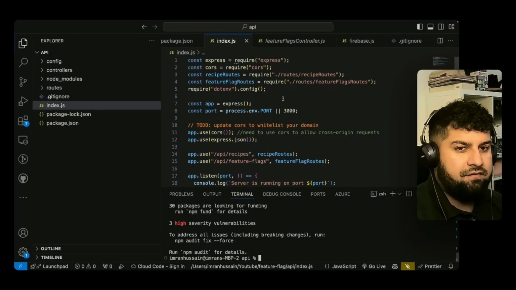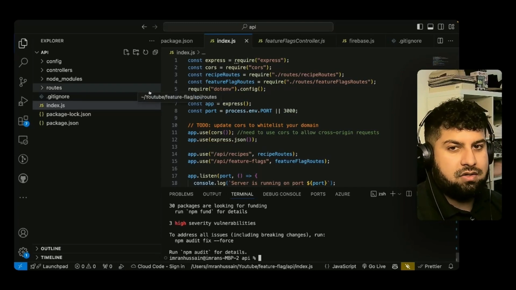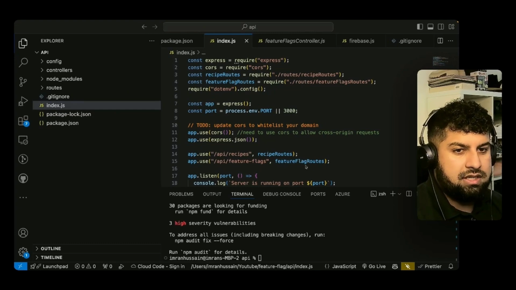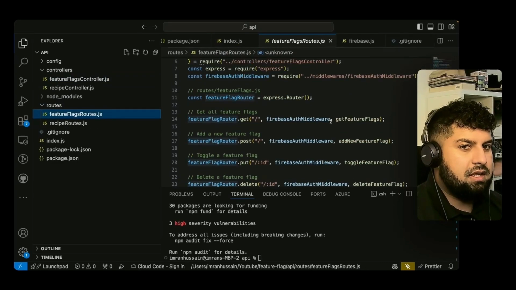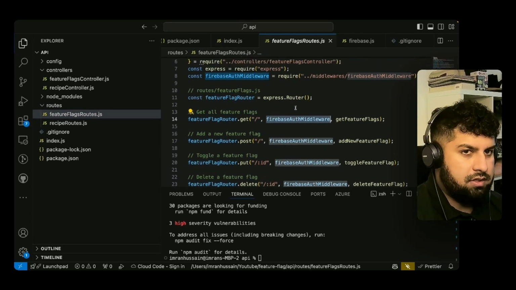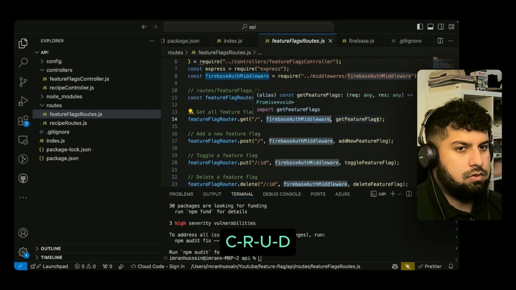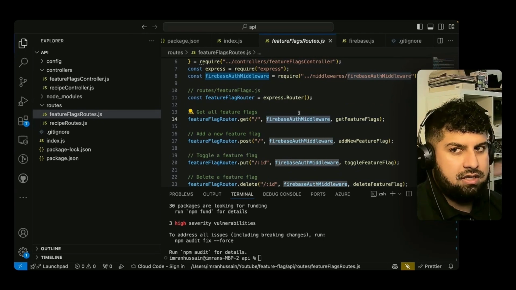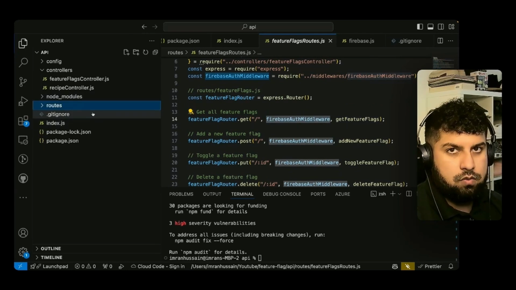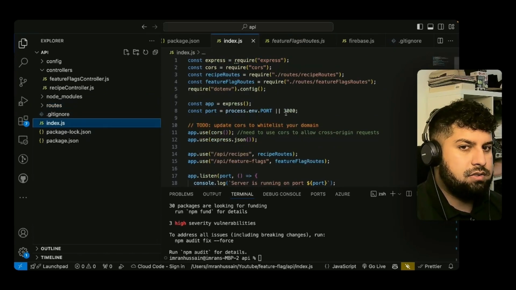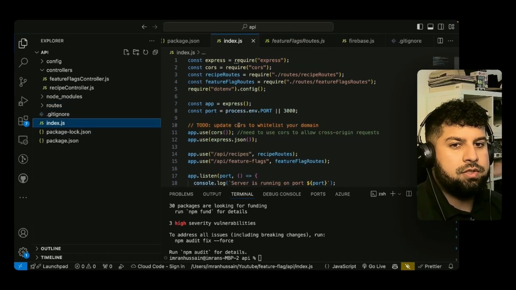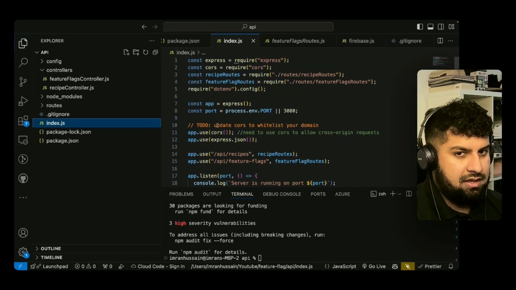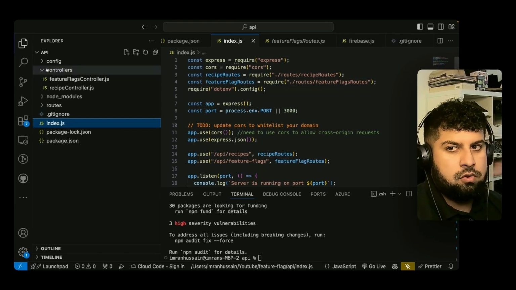Right, so now that we have everything set up, what we want to do is create the middleware. There are two middlewares that we need. The first one is in our routes. You can see here we have a Firebase auth middleware that runs before we do our CRUD methods. So before we get our feature flags or add our feature flags and so on, we have a middleware over here. That's the first one. The second one is to whitelist any URLs. In our case, with CORS, we want to whitelist our domain, so only certain domains can access this API. So let's go ahead and create them.